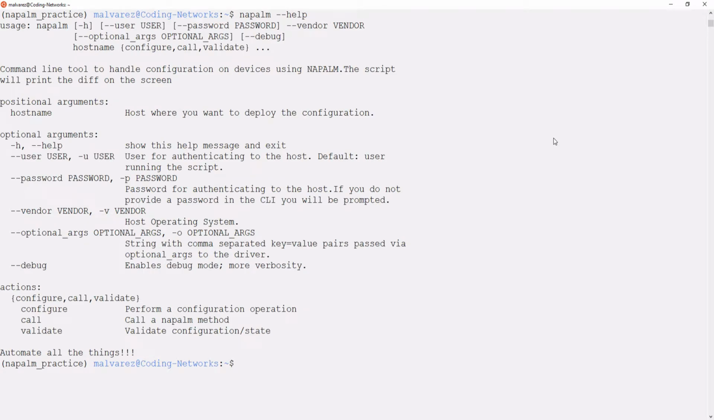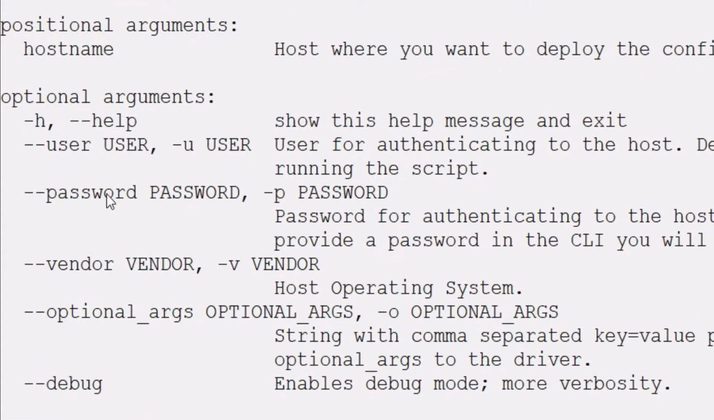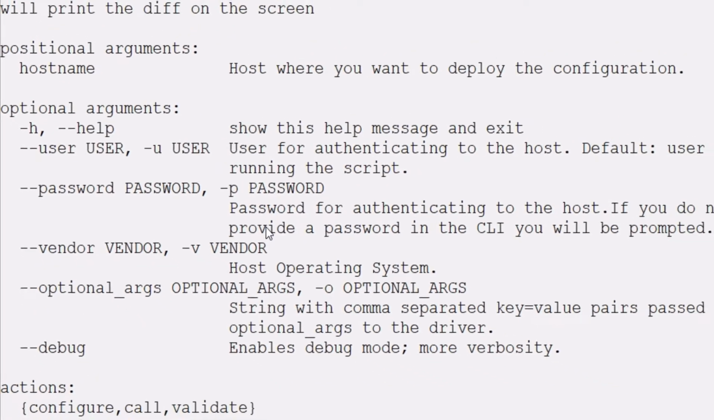As we can see, from this tool, it is possible to execute configuration operations on the devices, to validate configurations or states, and to make calls to the NAPALM methods to get data from the devices. These actions are carried out by passing to the command the user and password of the device, the operating system, the IP address or domain name of the device, and finally, the method we want to call.